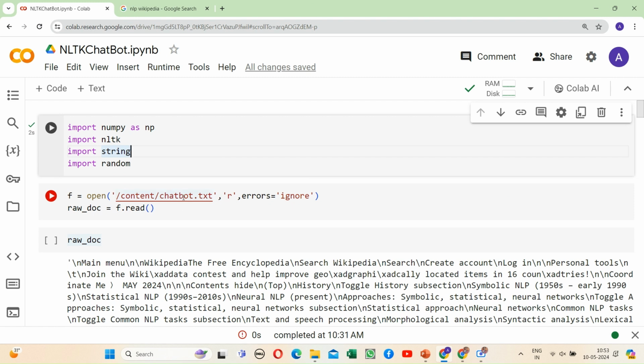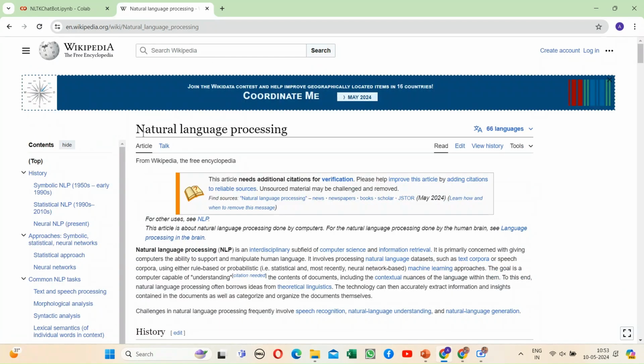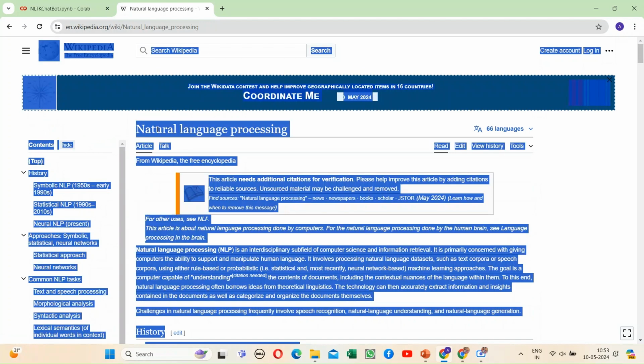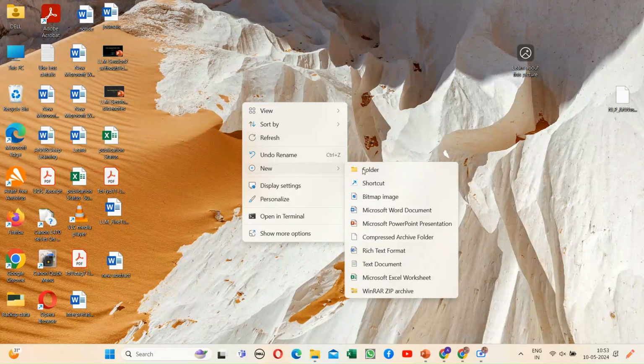I'm creating a chatbot which is going to respond based on this text corpus to questions related to the concept of NLP, natural language processing. For creating this text data, I'm taking the Wikipedia natural language processing page, copying the entire information, and creating a Notepad file which will keep that information.